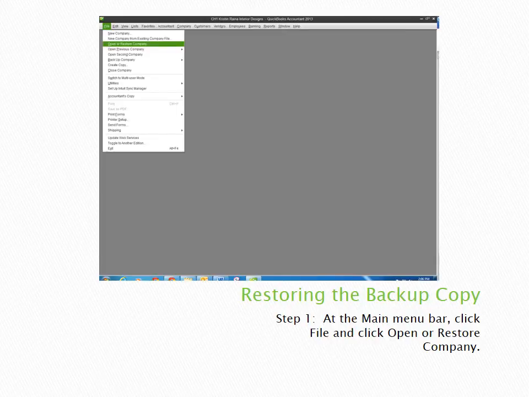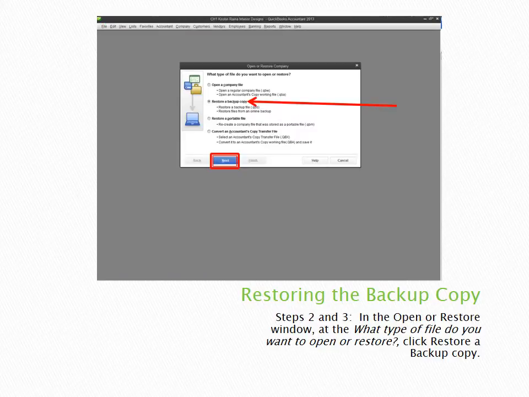Next, we will restore the backup copy of the company file. Backup copies have a .qbb extension. The restored copy will have a .qbw extension. The steps involved in the restore process are Step 1, at the main menu bar, click File and click Open or Restore Company.